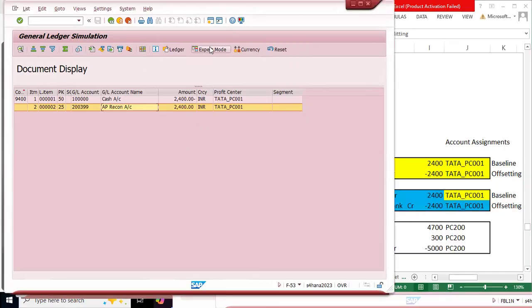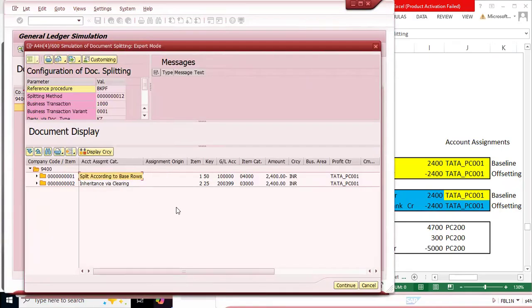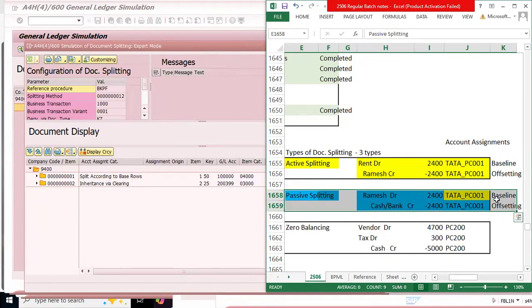If I go here in expert mode, I'll show you. Now, what is the baseline and offsetting line, whatever I showed here. I didn't copy from here, but I already know that this is the baseline.